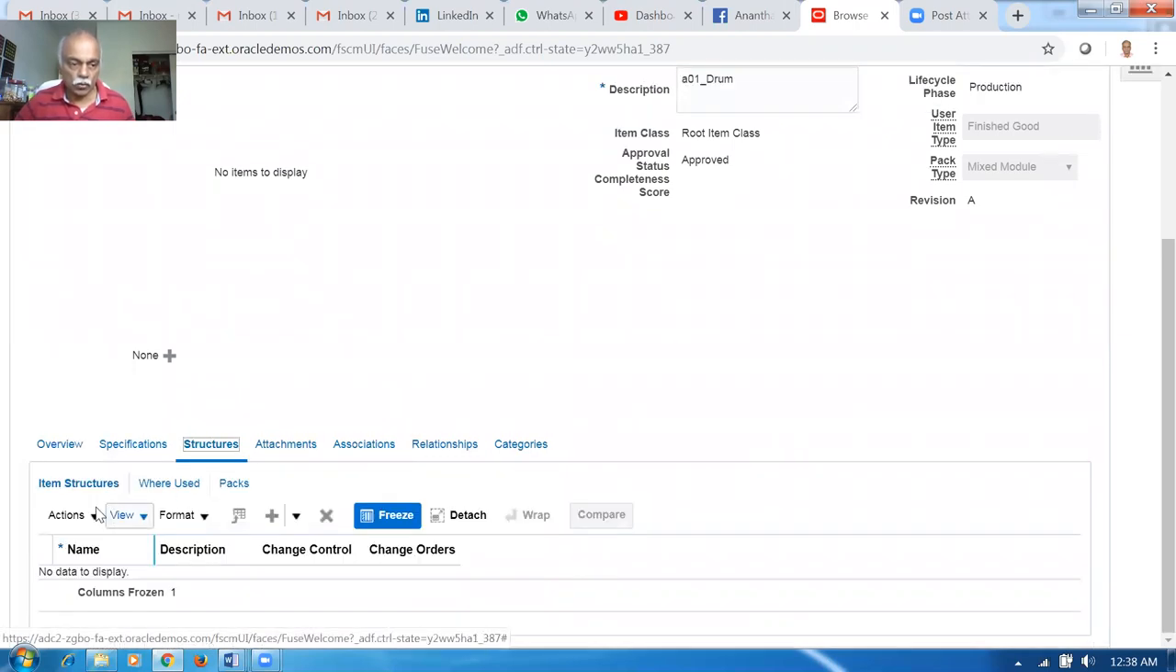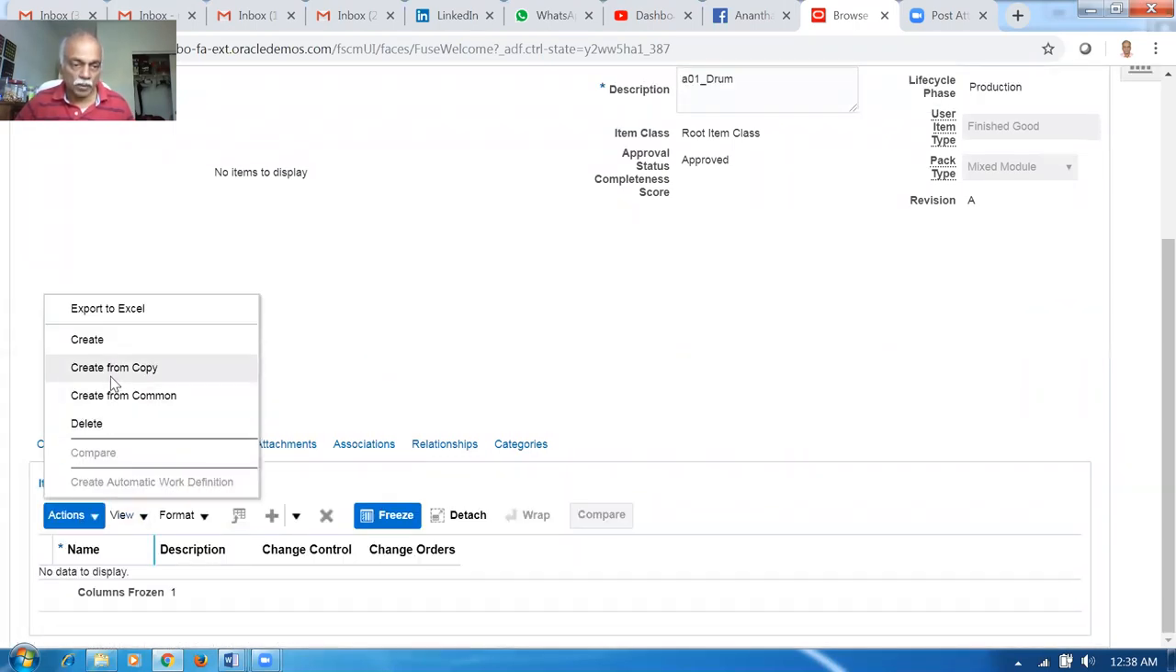Now here, what you're going to do is go to actions, and then you're not going to create a copy now. Some companies will ask for a copy. In a copy situation, we can very well modify the components. Whereas in commoning, you cannot modify the child. So this is the best practice.